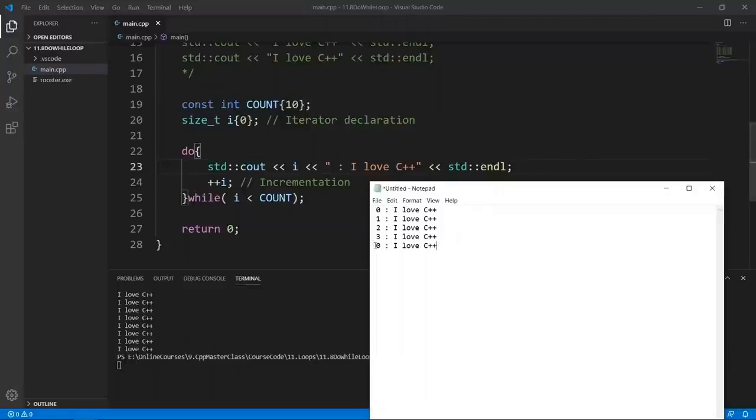We're going to say 4 I love C++ when we fall in the body again. We're going to do the incrementation and get a 5. We're going to do the test. Is 5 less than 10? That's going to be true. So we're going to fall in the body again and say 5 I love C++.